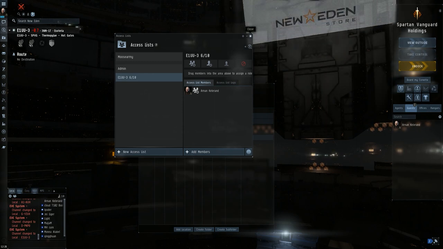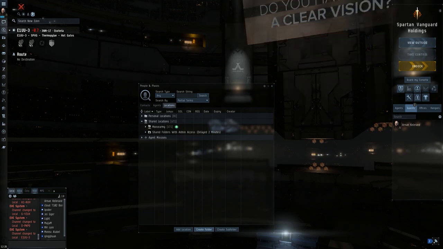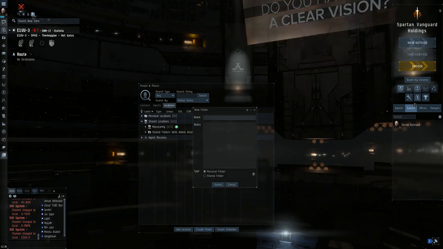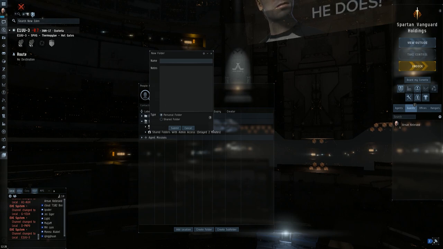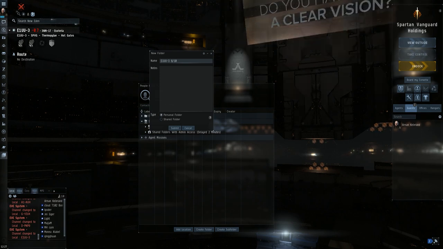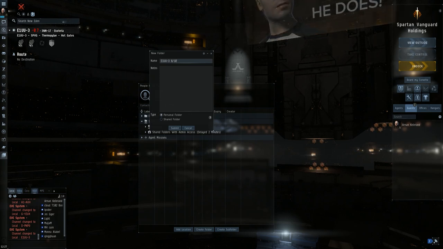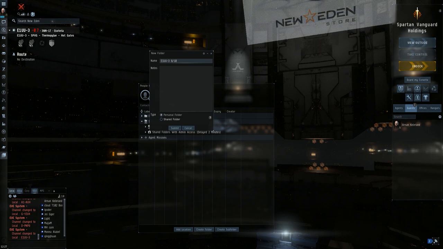So if we just close down that window, now we can create a new folder. I'm going to give it a name of the system and what type of escalation it is, just like we did with the access list. In this case, it's E1UUTAC3, and it's a 6 out of 10 escalation. Now I'm going to select the type of folder. I'm going to say it's a shared folder.